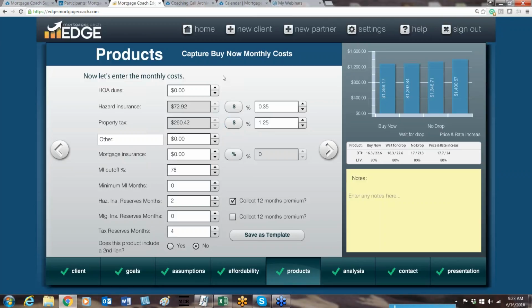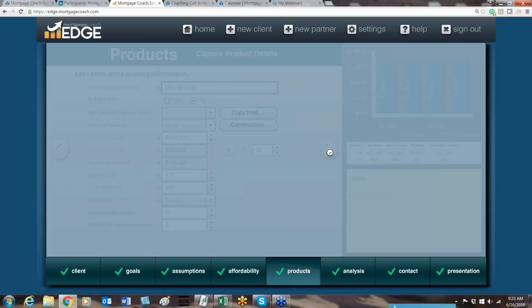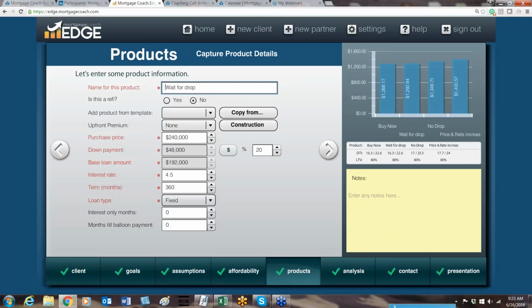And so now we're going to go ahead and create our second product. So let's advance our screen. And remember, this is wait for drop. So with that, what we were going to do is increase that interest rate and decrease that purchase price. So if you're starting from scratch, Gary, this would be the quickest way of doing it.